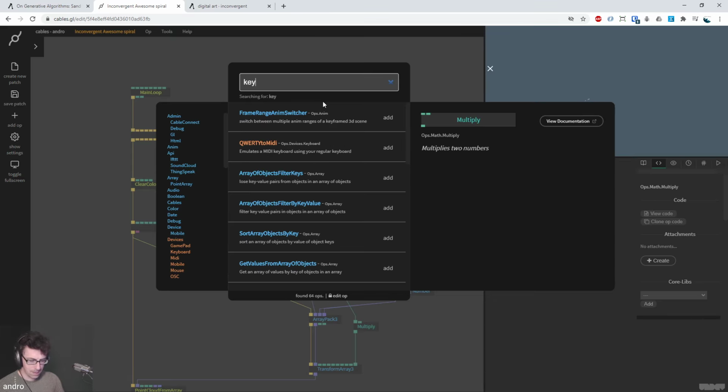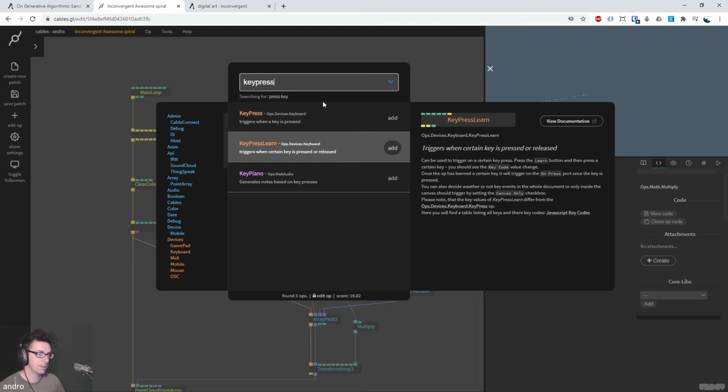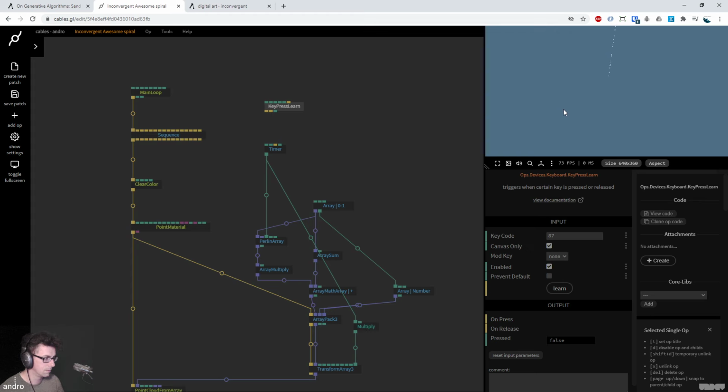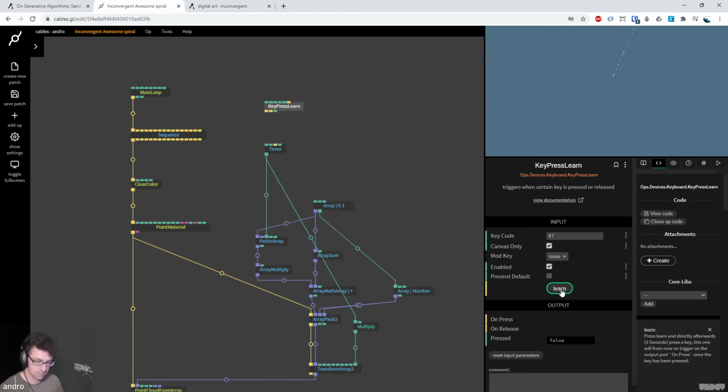I'm going to grab an op called Keypress learn. Triggers when a certain key is pressed or released, right? So I'm going to click learn and I'm going to press the W key. Learn, W, hello. It's not working.